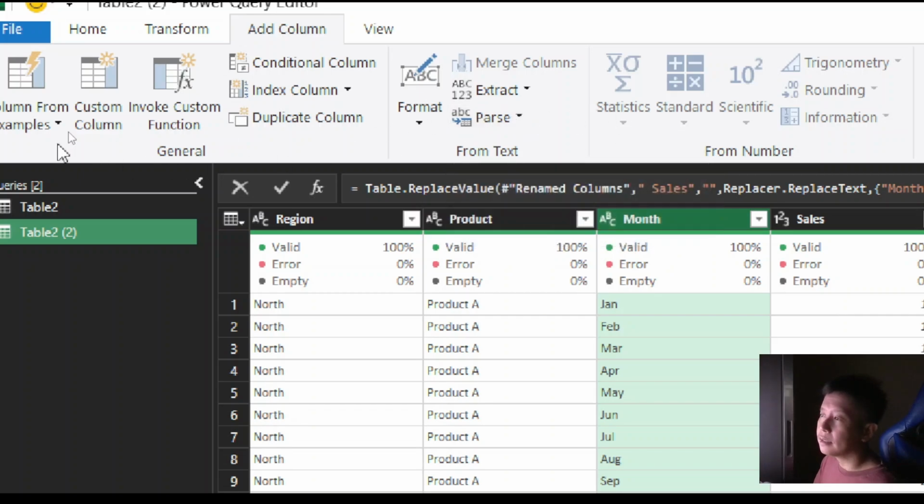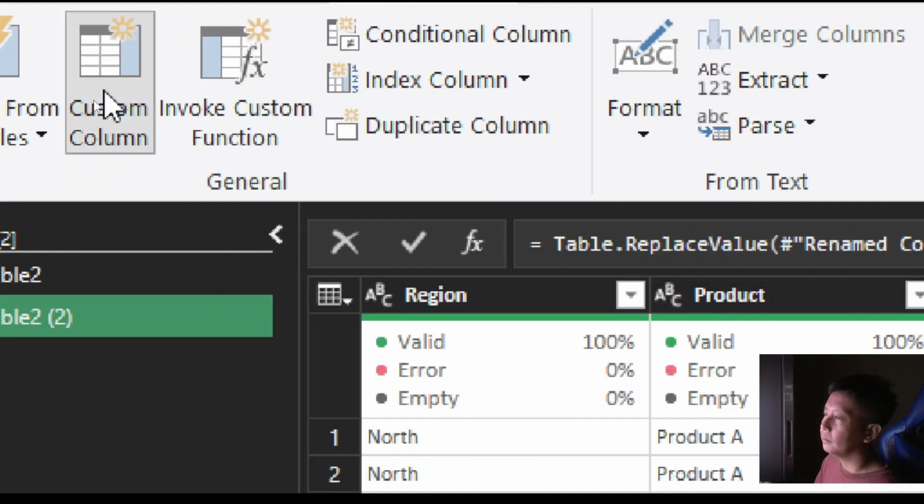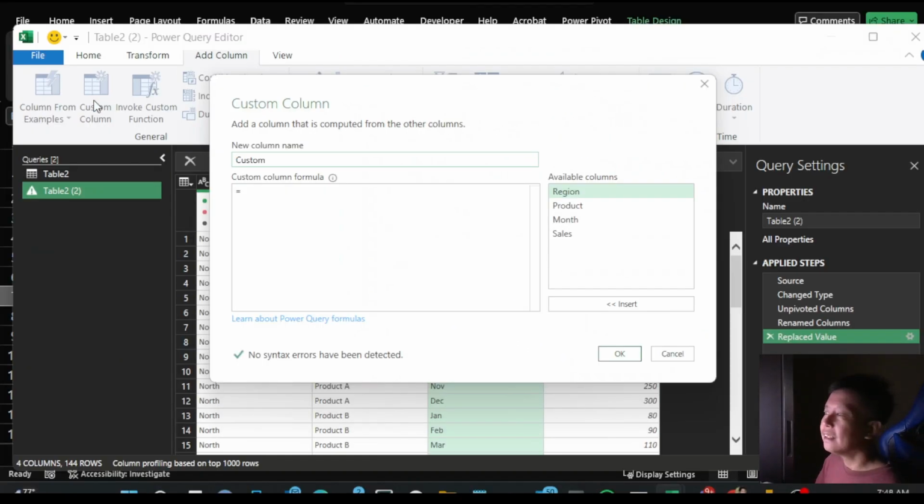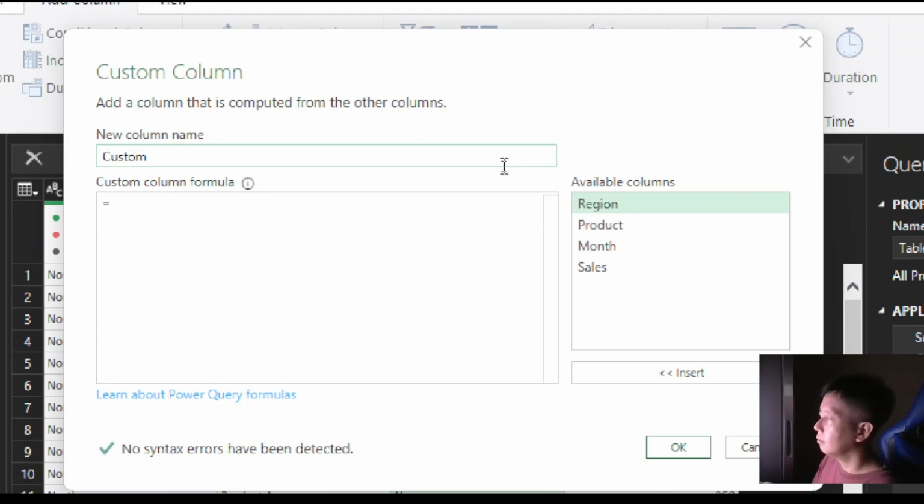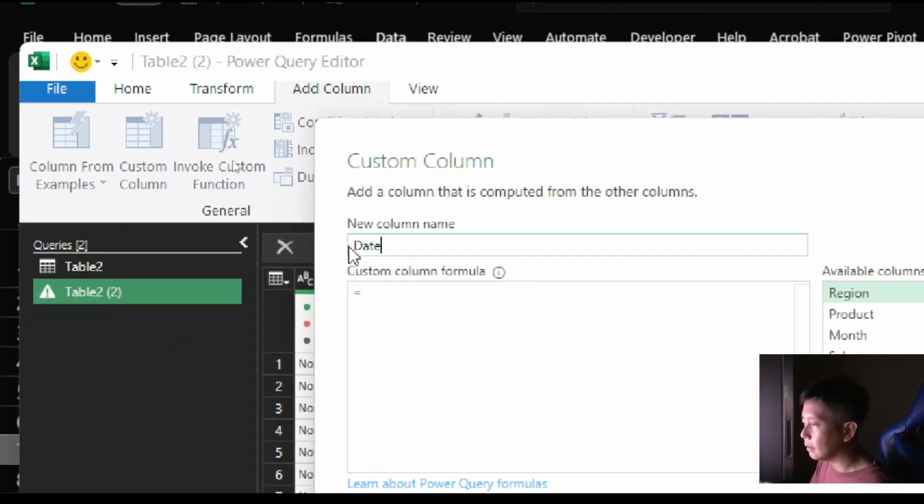In this case, we will be creating a custom column right over here. As soon as you hit that, you are given a form for creating your own custom column. One of the fields is the name of that new column you're about to create. I'm gonna name it date.